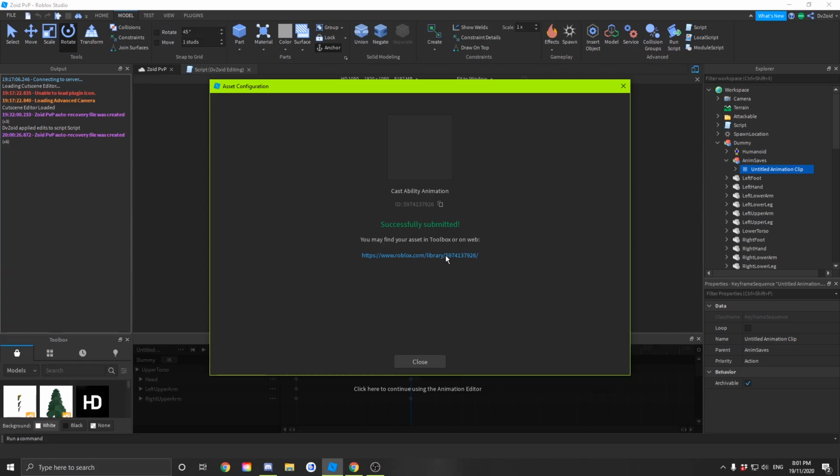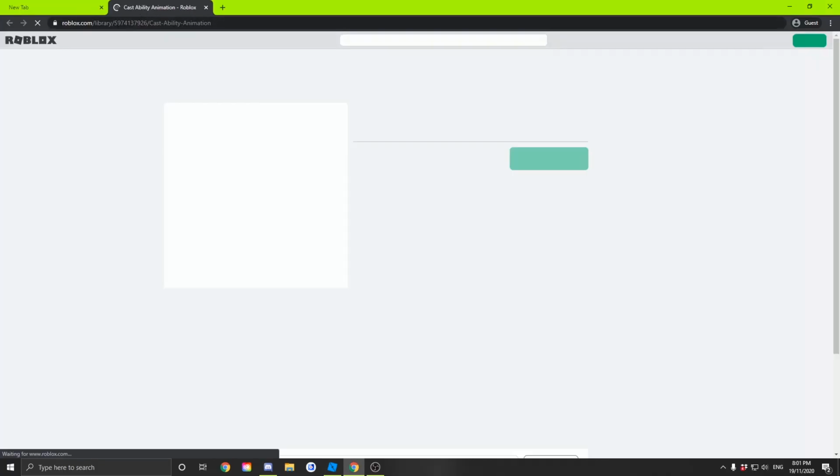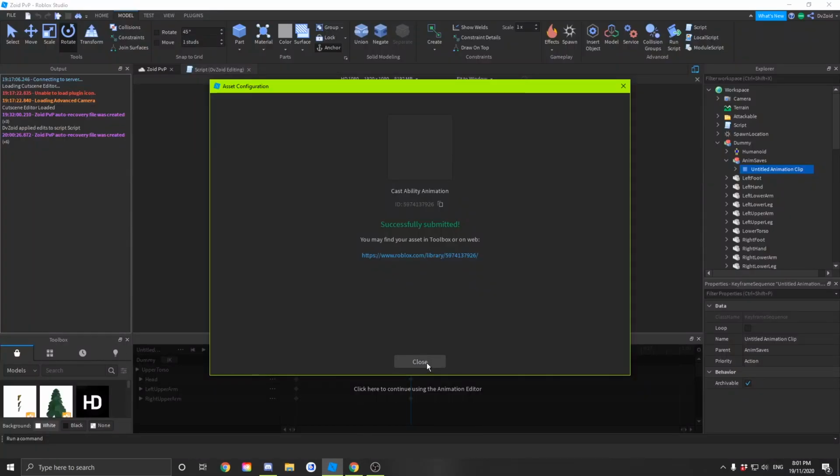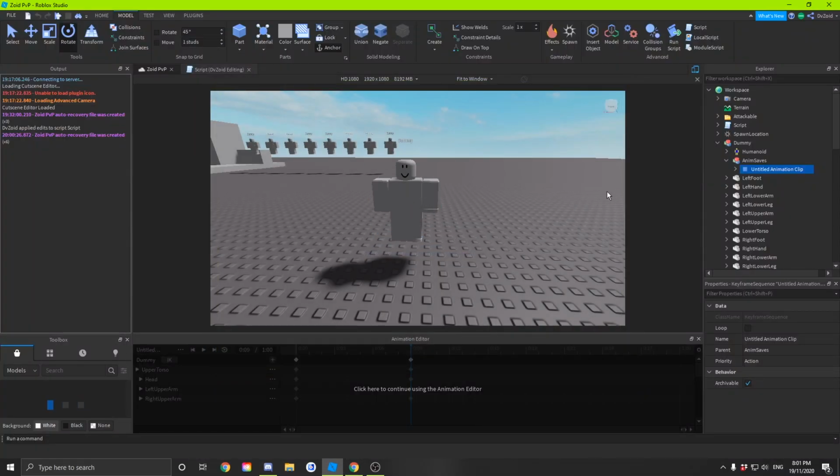So once you got this link, you can just click it. It should come up in Chrome, and you can double click this ID and Control-C copy it for later. So now that we've got our animation, we can put it into a script.